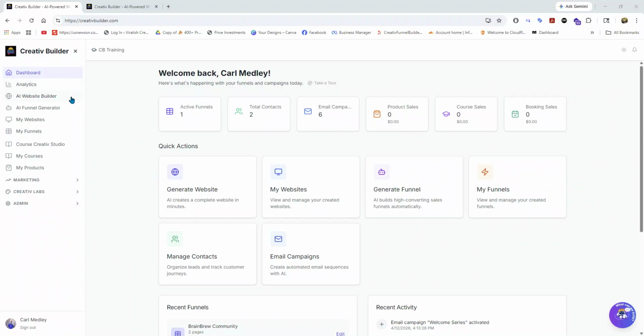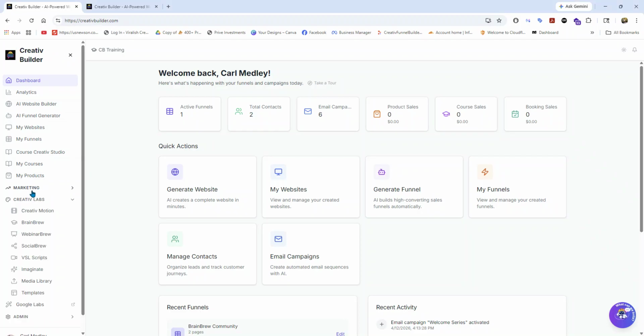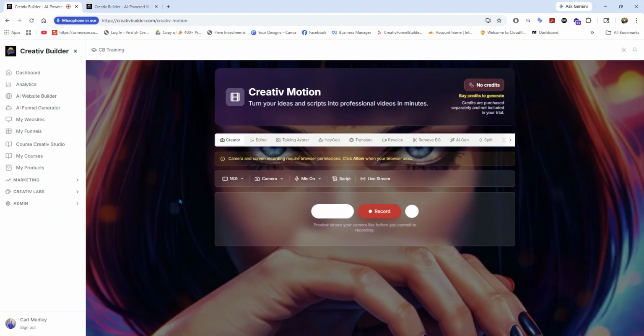Okay, so now we are going to go over Creative Motion. It's going to be weird because I'm using Creative Motion to record this, so hopefully there won't be any issues. So we'll go down to Creative Labs and we'll click on Creative Motion.